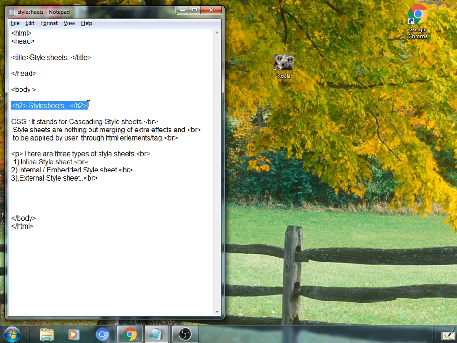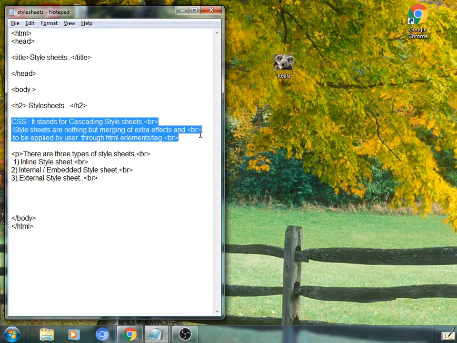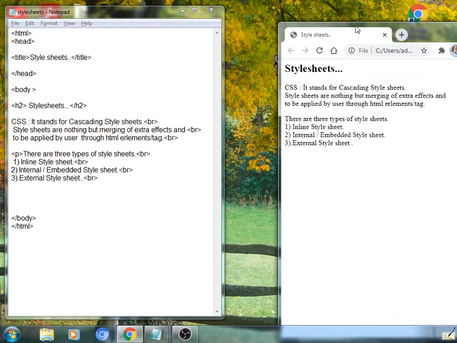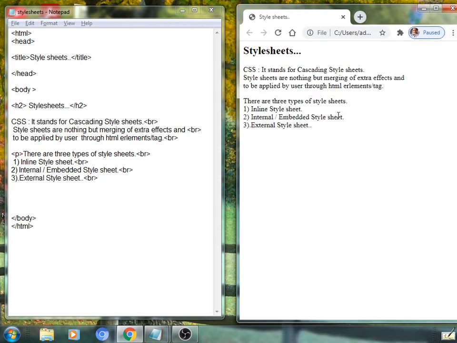Something like style sheets with heading level 2, a word is displayed, and a few more lines are given, as well as types of style sheets are given as content of this file. The output will be observed in a browser's window. We will see here the output of this file as a simple HTML file.